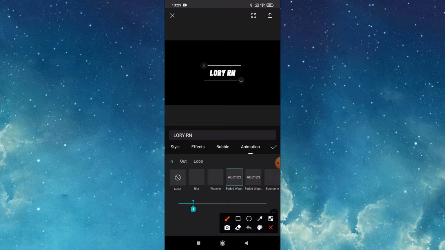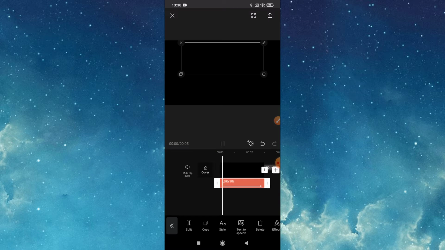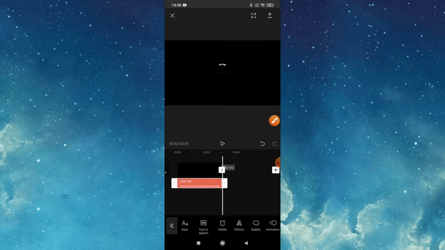Then you can tap this one, how long it will run. So we'll tap that one. Then if it's okay, just tap this check. Then you can make it big. It's up to you where you like to put it also. Then let's play. Then here, as you can see, there is an ending CapCut, the watermark.